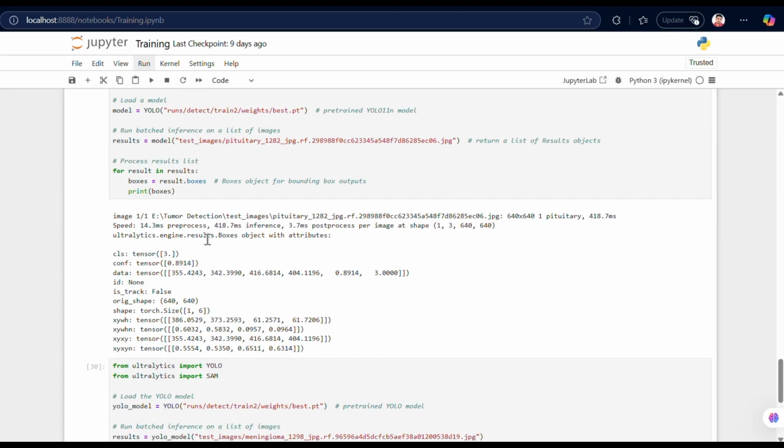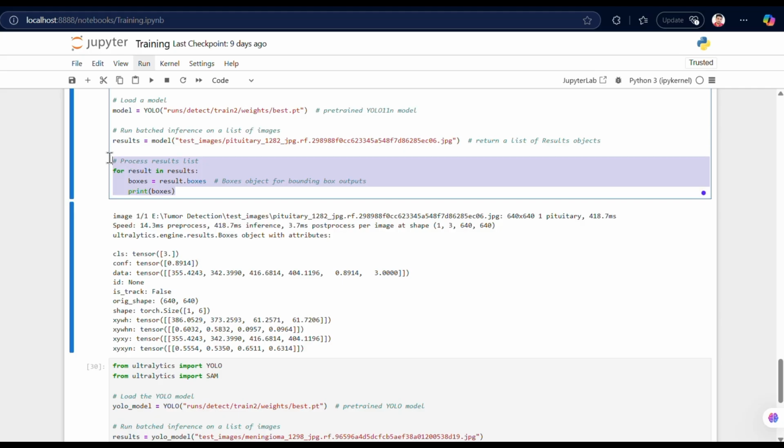So we can see the process result list with this code. We are iterating over each result in the results list returned from YOLO's inference. Result.boxes gives us a boxes object which holds coordinates of detected bounding boxes, class labels, and confidence scores.